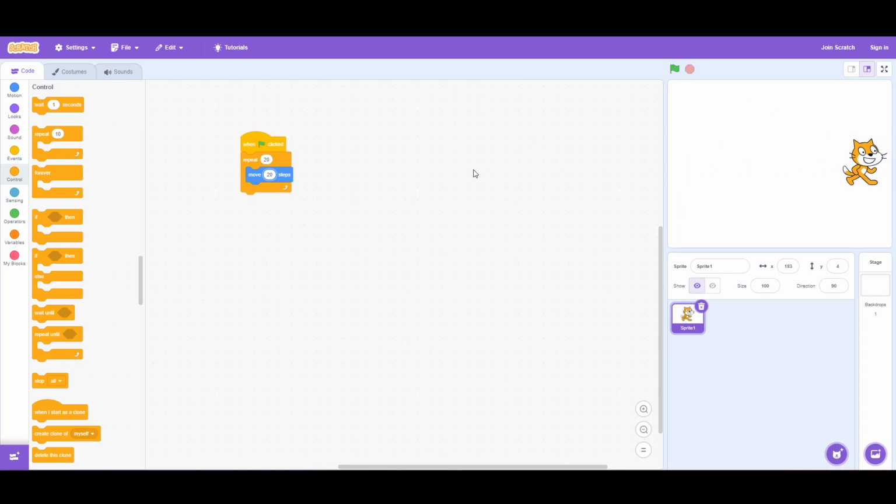If we want to move the cat to go to the left, all we have to do is come to our move steps block and we're going to change it from 20 to -20. Done.